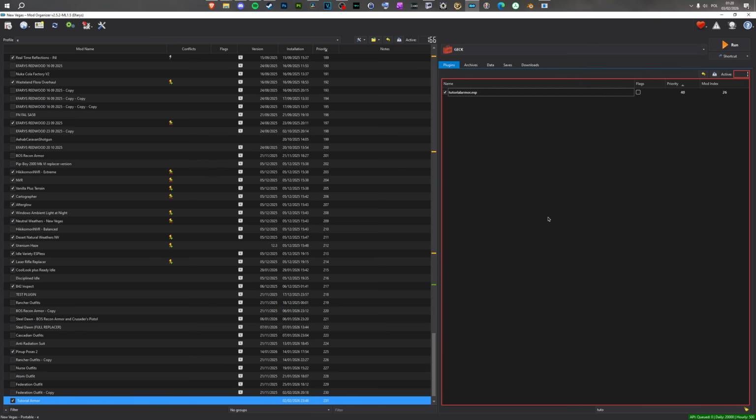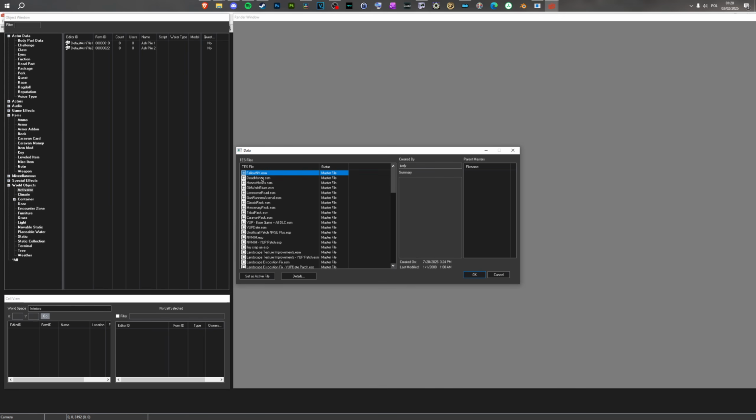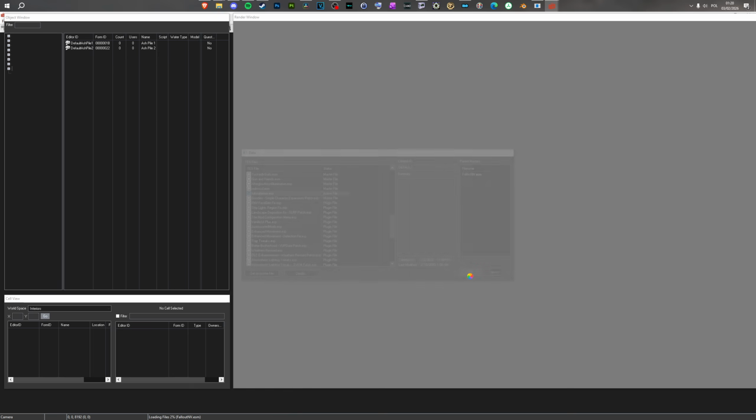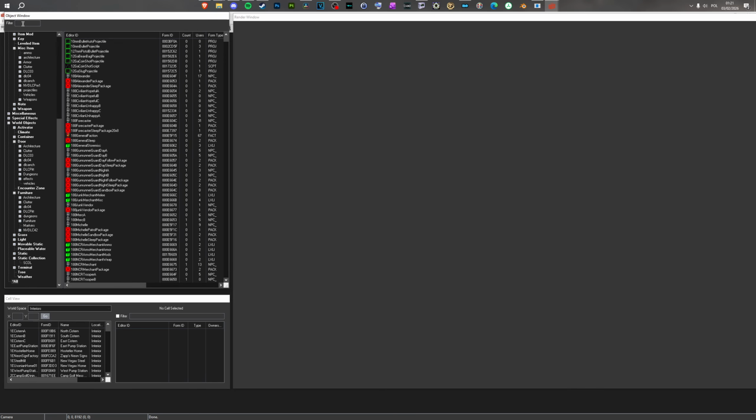Alright, so our next step will be to actually add the armor into the game via GECK. So start it up. Now find the ESP that we just created. Make sure to set it as an active file and click OK. Alright, once it loads, I want you to find any armor from the game. I'll look for the combat armor.